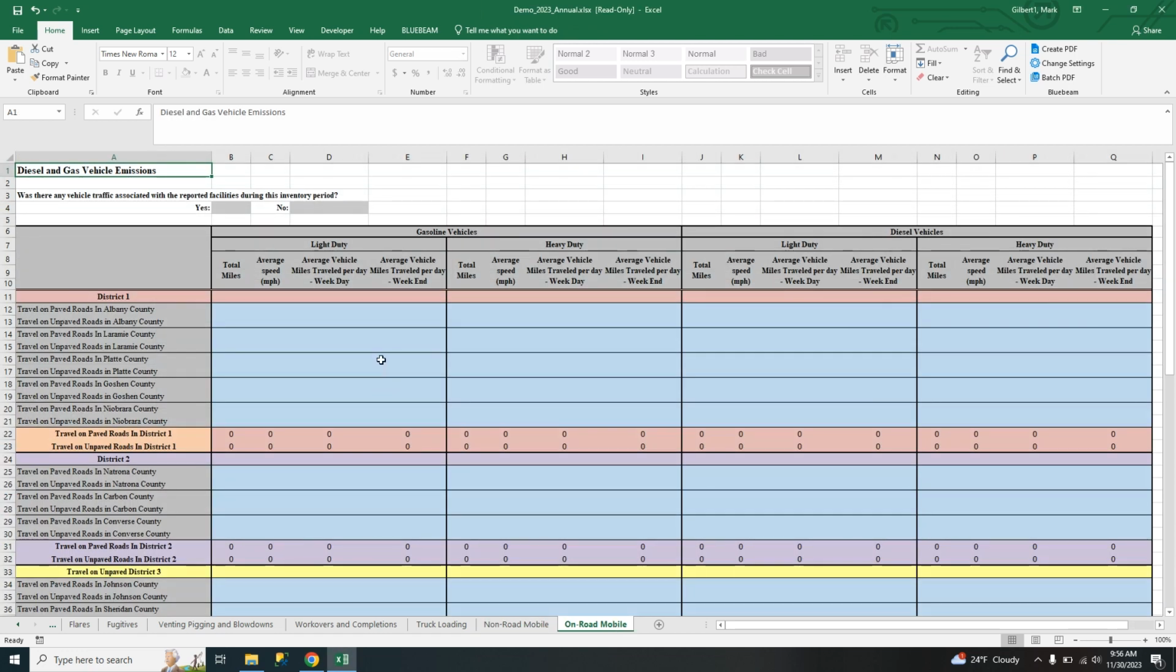All right, and then on-road mobile. On-road mobile sources include but are not limited to liquid haul trucks, operator vehicles, and other vehicles. If no on-road mobile activities occurred during the inventory time frame, please indicate as such in the space provided at the top of the sheet right here.